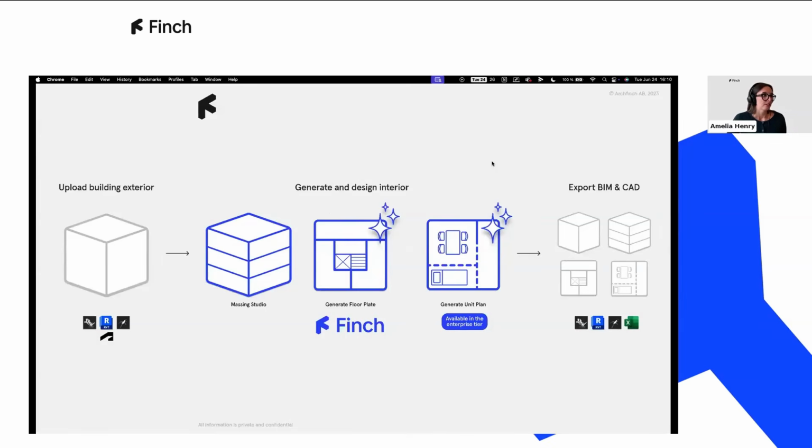So here we have the workflow of Finch. You start off in Rhino, Revit, Grasshopper, or Forma. I believe Artur will be showing how to start in Forma today. And you always are creating the mass. So Finch does not generate the mass itself. This is created by the architect. What Finch does generate is the interior of the building.